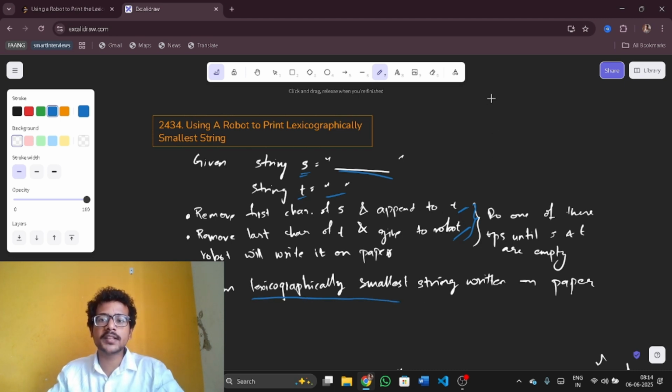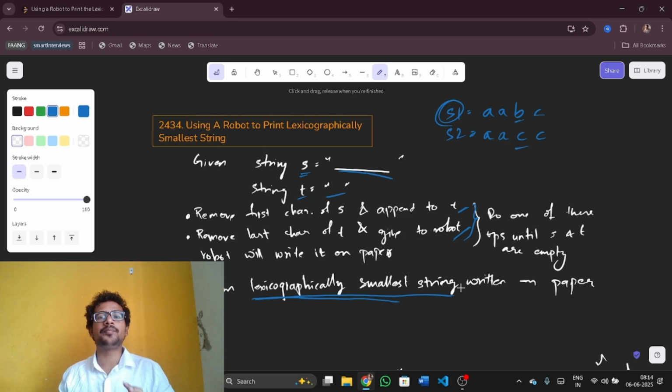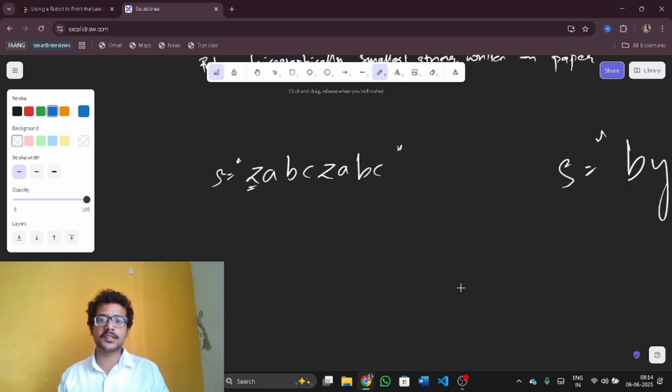Now, let us see what this lexicographically smallest means. If I got A, B, C and another time I got A, C, C. This is S1 and this is S2. B is lesser than C. So S1 will be the lexicographically smallest string. I think you got what lexicographically smallest means.